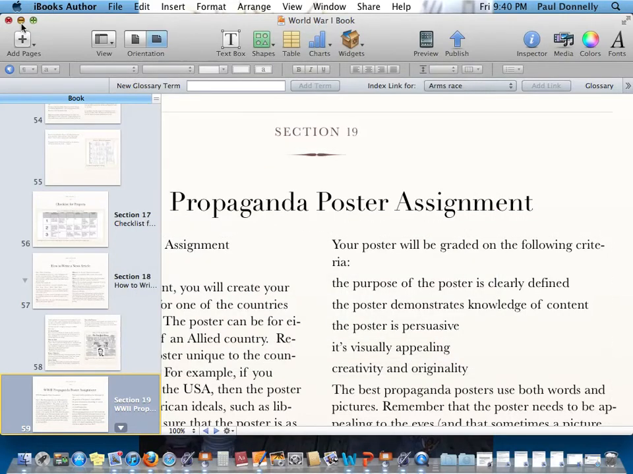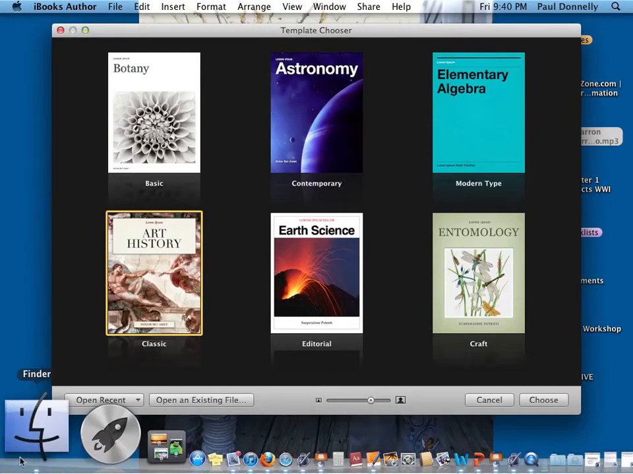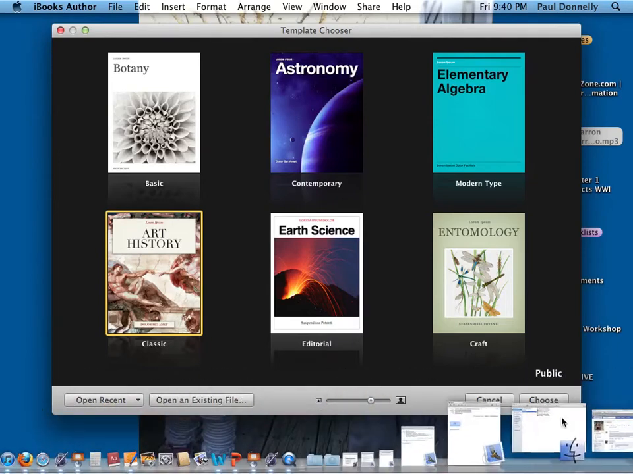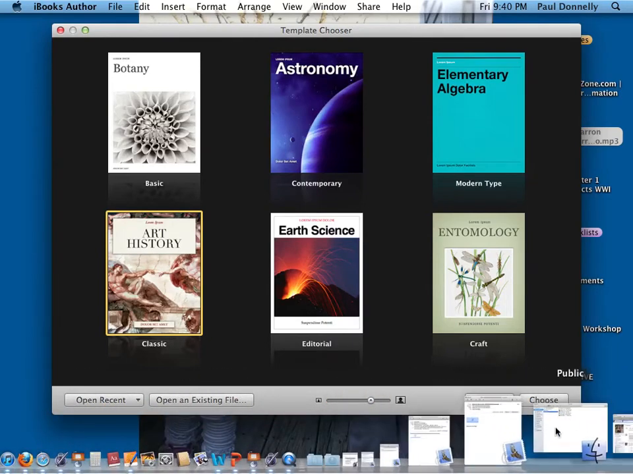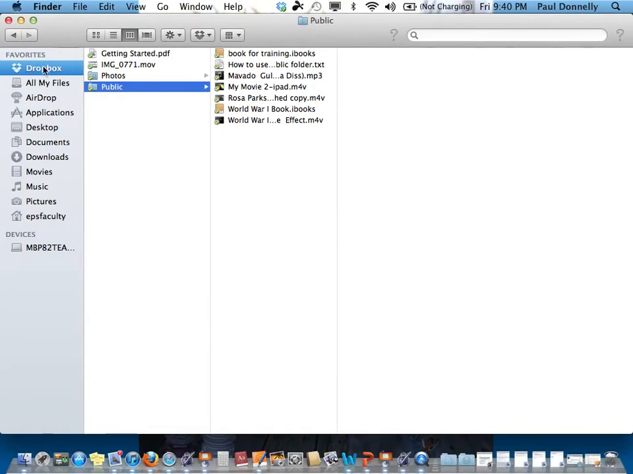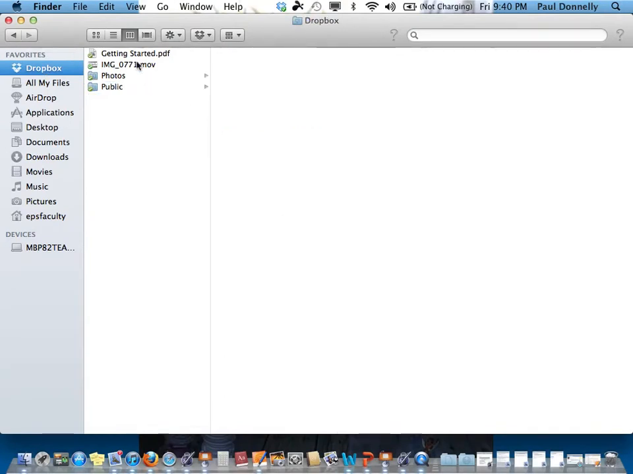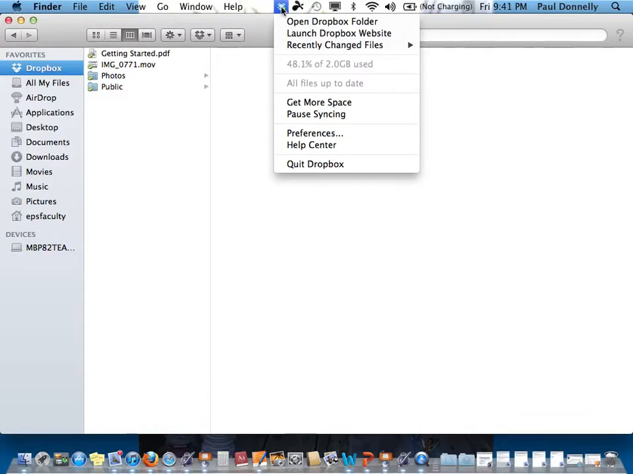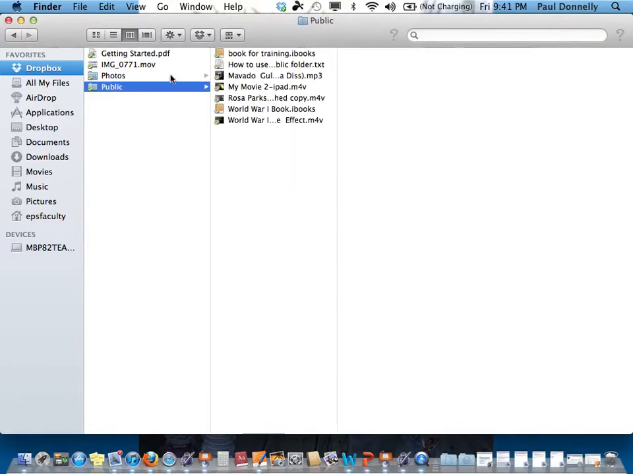So now the next step is you go to your Dropbox, and I already have it open over here. So up here is your Dropbox, and you can also see it up here in this little thing. Now you might see a little blue wheel spinning. That means that it's still working. It's still transferring the document over. So I find my document, and remember I put it in the public folder, and it says World War I.ibooks.